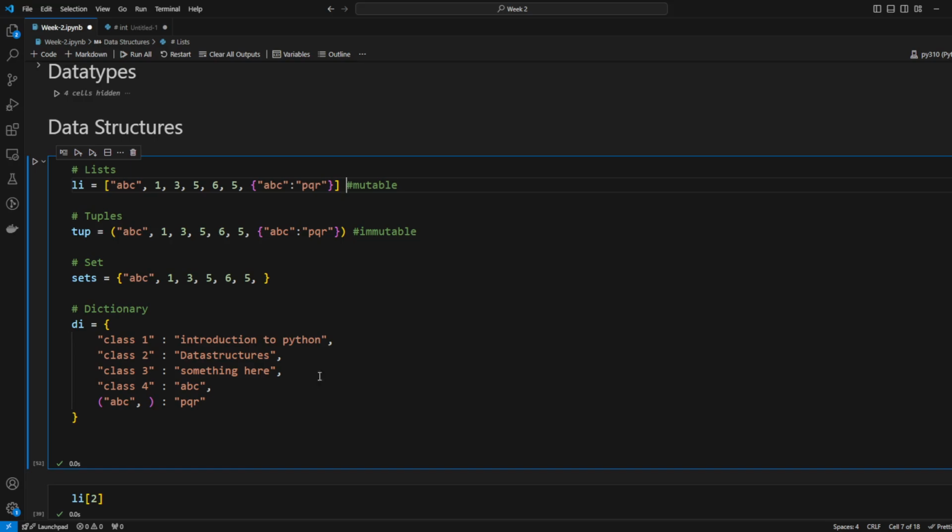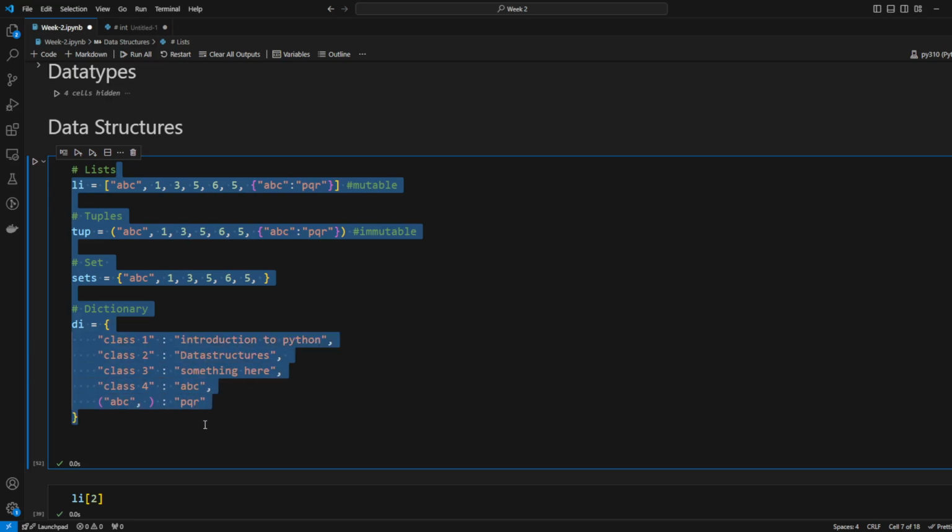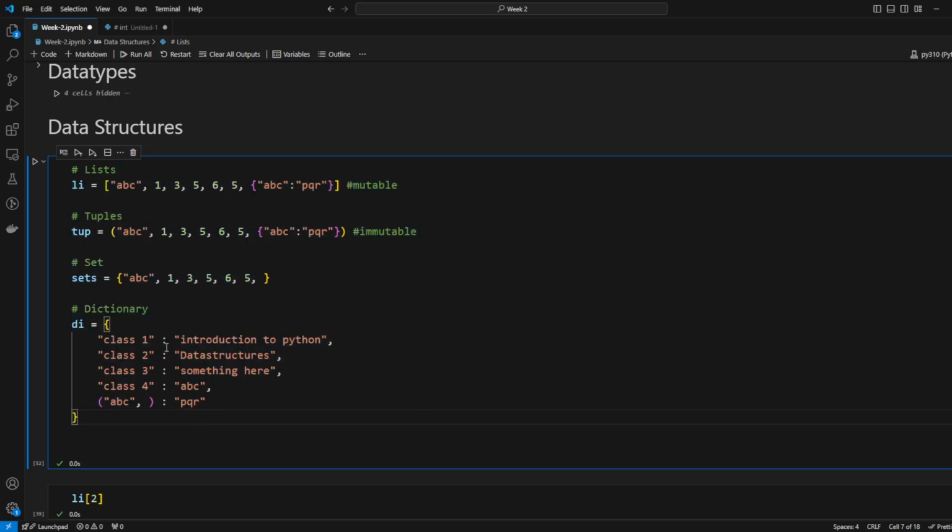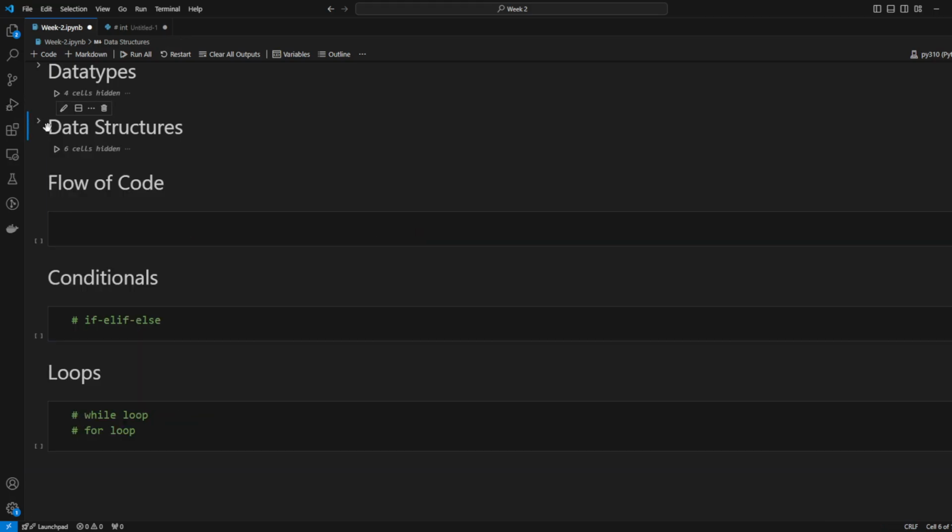So this is your basic understanding of dictionaries, lists, tuples, and sets. For more advanced understanding, we'll come back to them again.